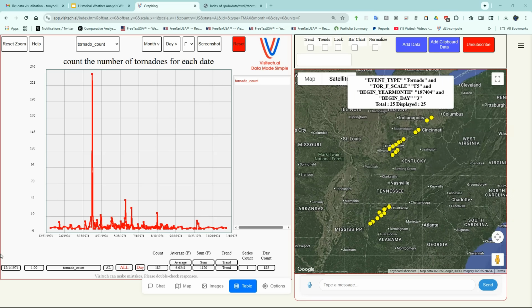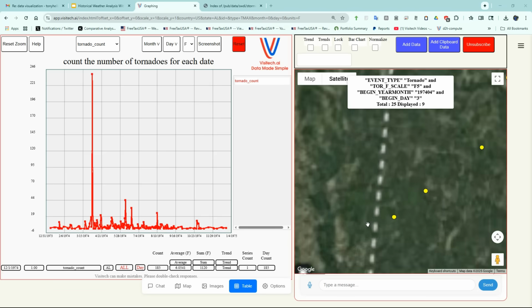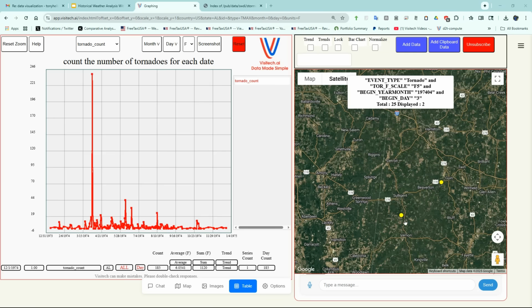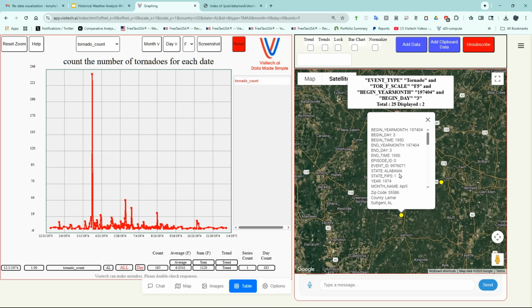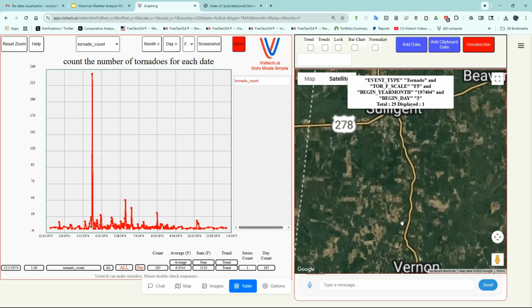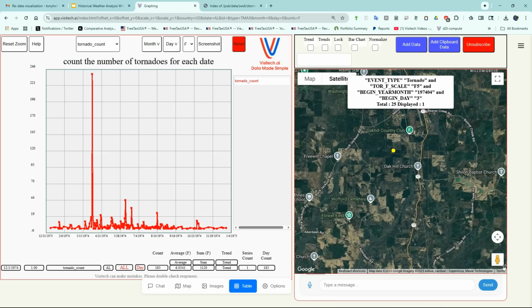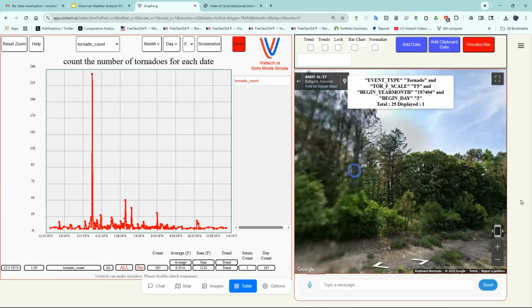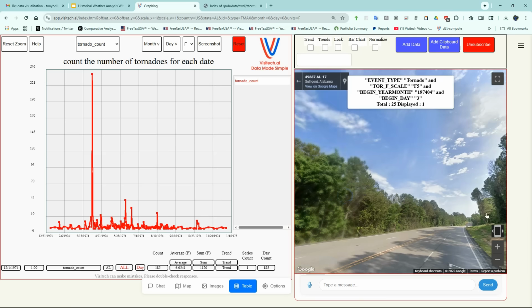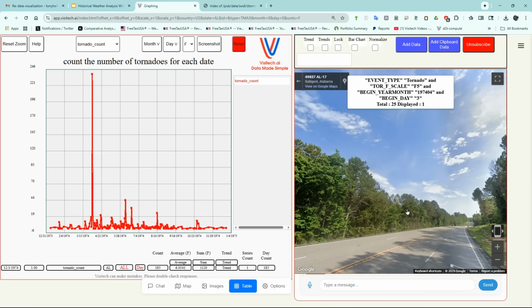NOAA shows 25 F5 tornadoes for that date. Once again, some of these are probably duplicates. Let's zoom in on one of them in Alabama. First, I'm going to double-click on it to bring up the details. Now let's take a closer look using Google Street View. So we can see pretty much where the tornado occurred on April 3rd, 1974.